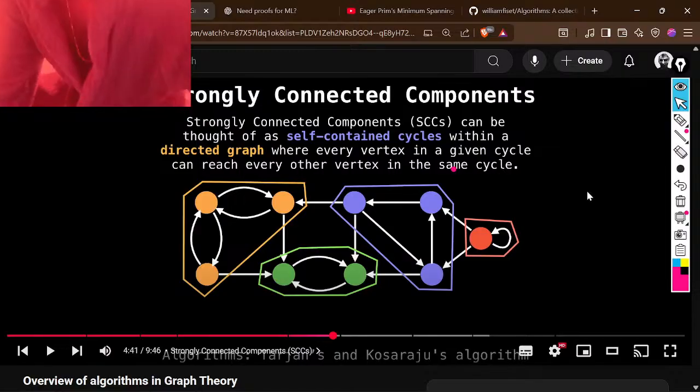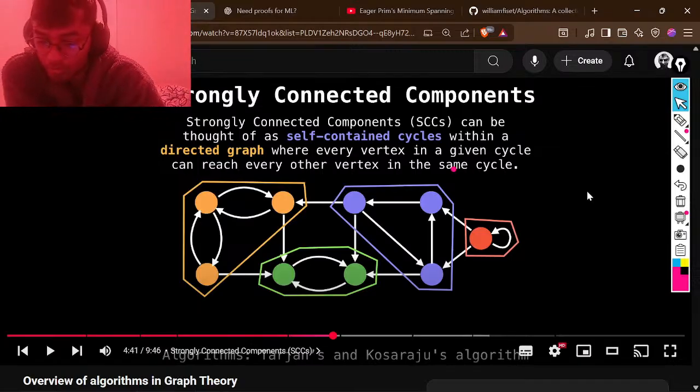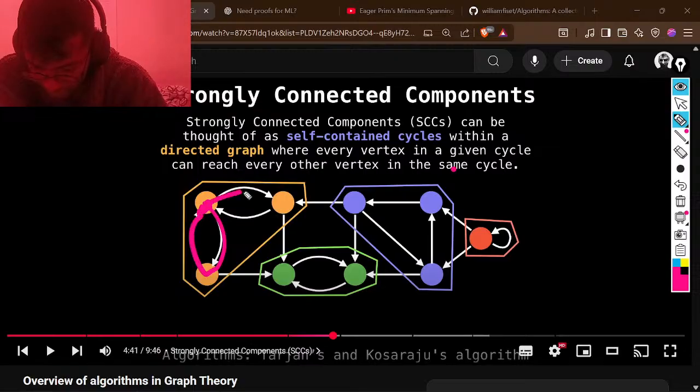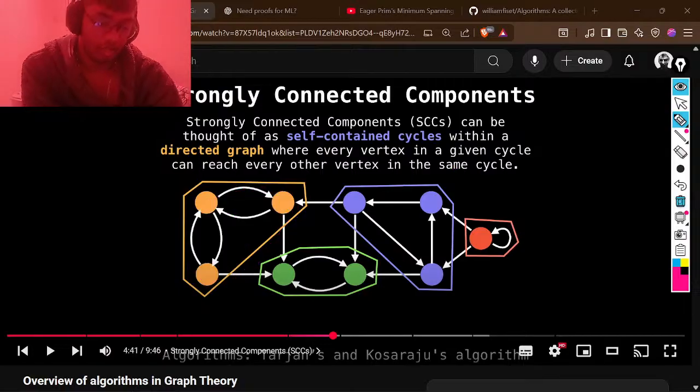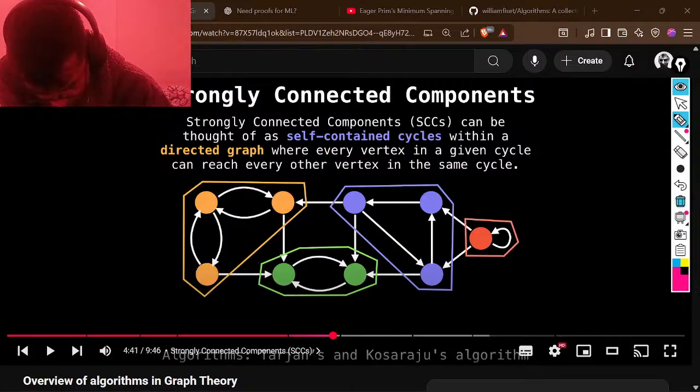Okay, interesting. Strongly connected components. SCCs can be thought of as a self-contained cycle within a directed graph. So what if my graph started here? It'll go from here to here to here and so on, and die off. So what if my graph started... I'm assuming it will start here, right? We'll go here.